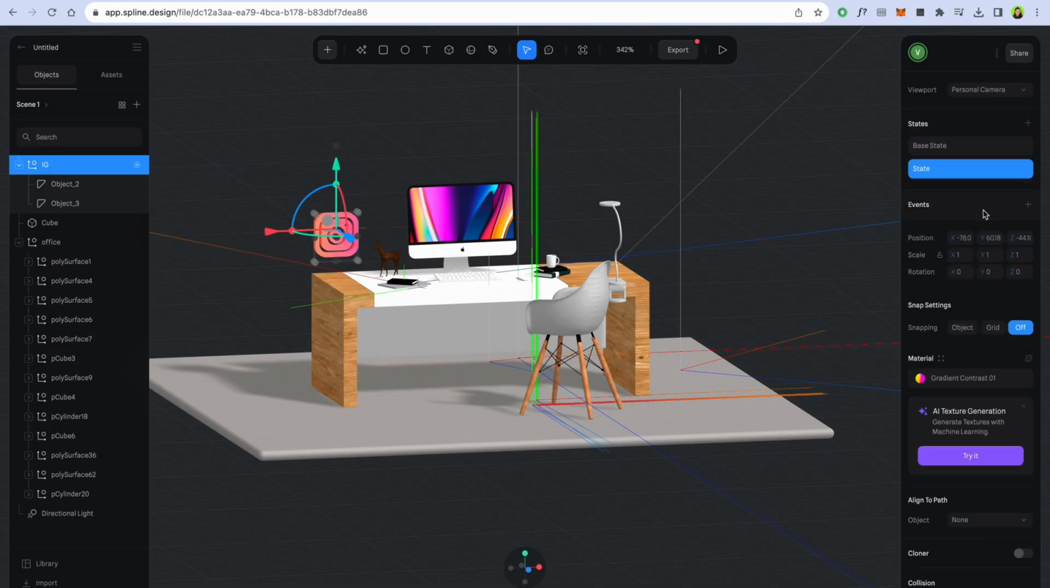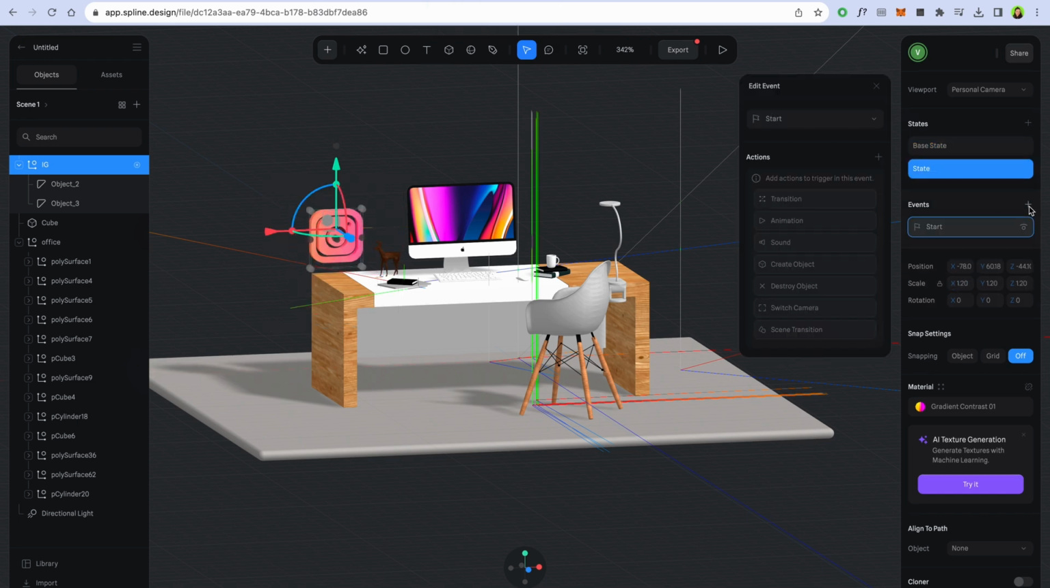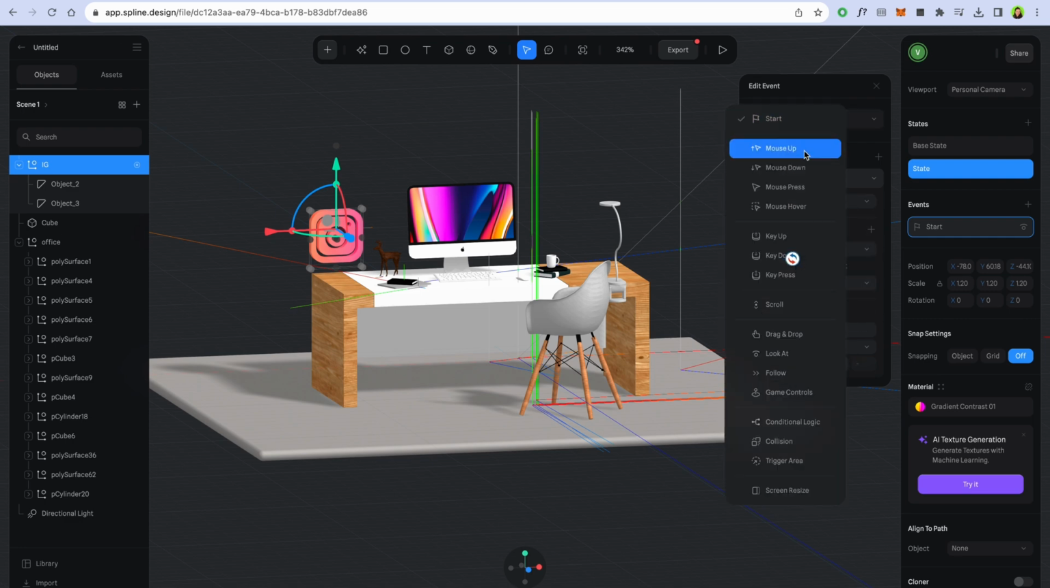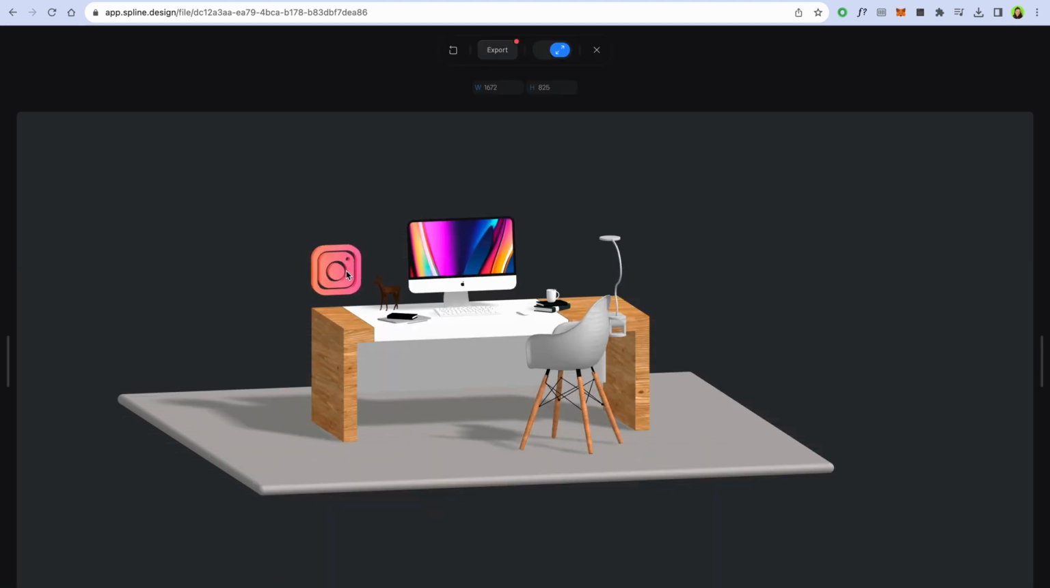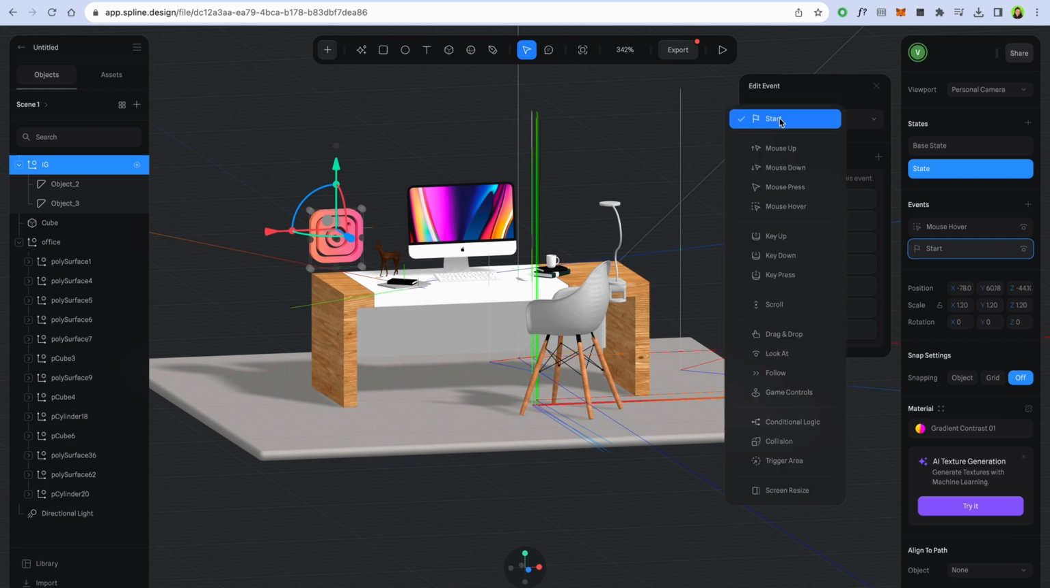In Spline, you have two main options for adding animations, actions or micro-interactions: states and events. States allow you to define different conditions for an object, while events work with these states to create interactions, animations and other actions.